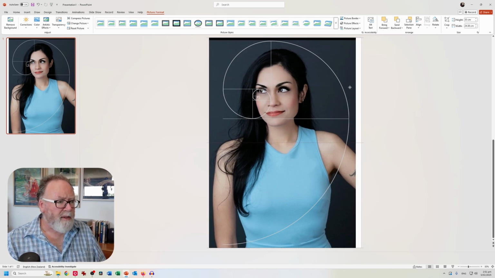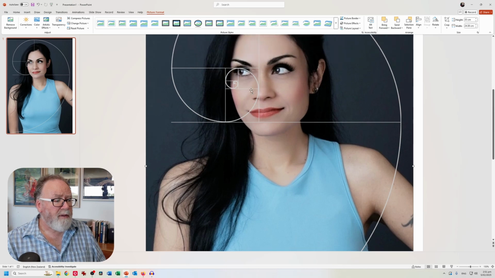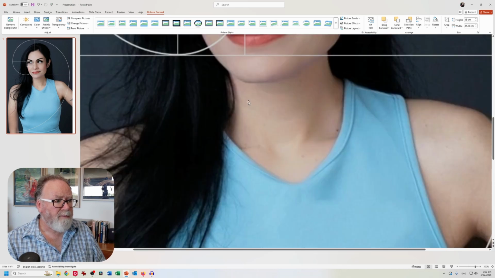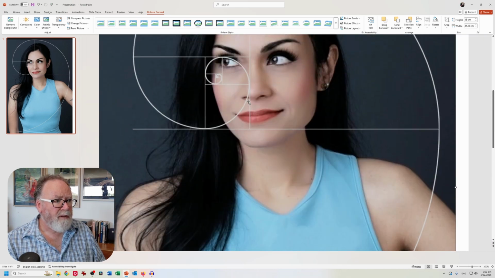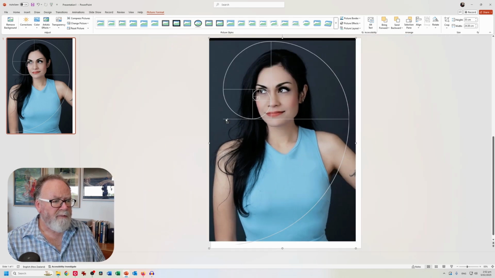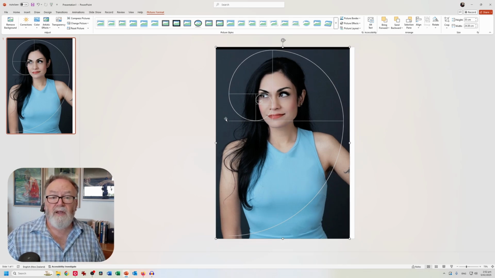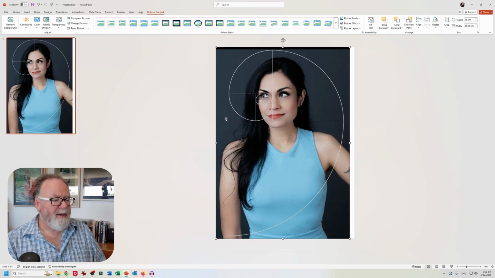I mean, that spiral actually does work around her eyes. So if I just zoom in there, see this beautiful little curve around her eye, into a nose, around the lip. That's quite lovely. But it doesn't feel proportioned correctly to me. You could do a painting like that, but it doesn't do it for me.